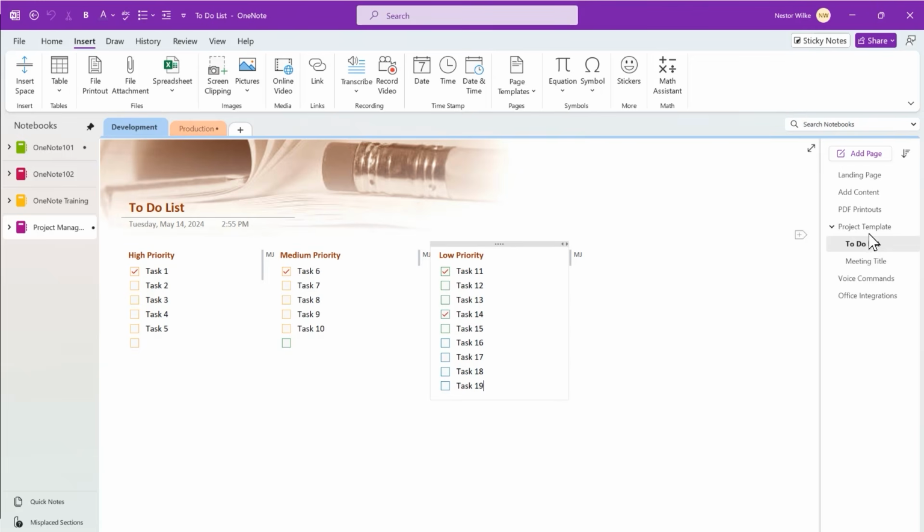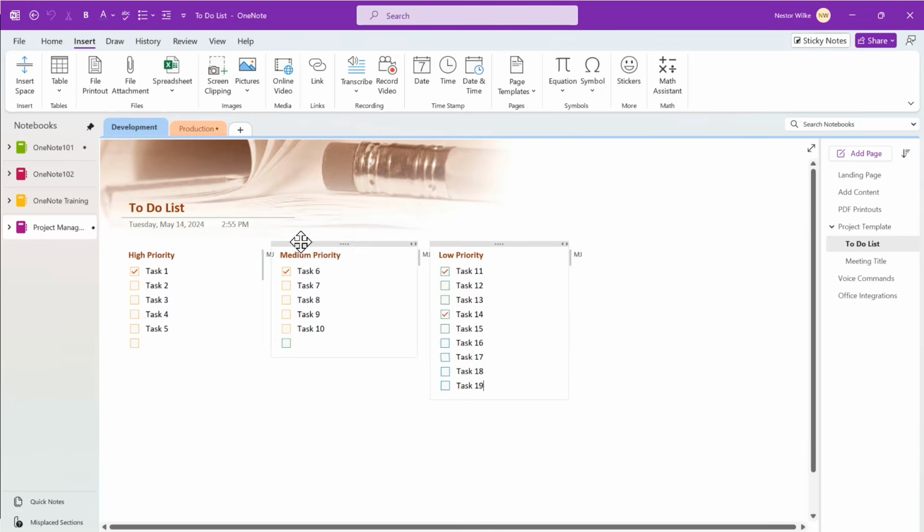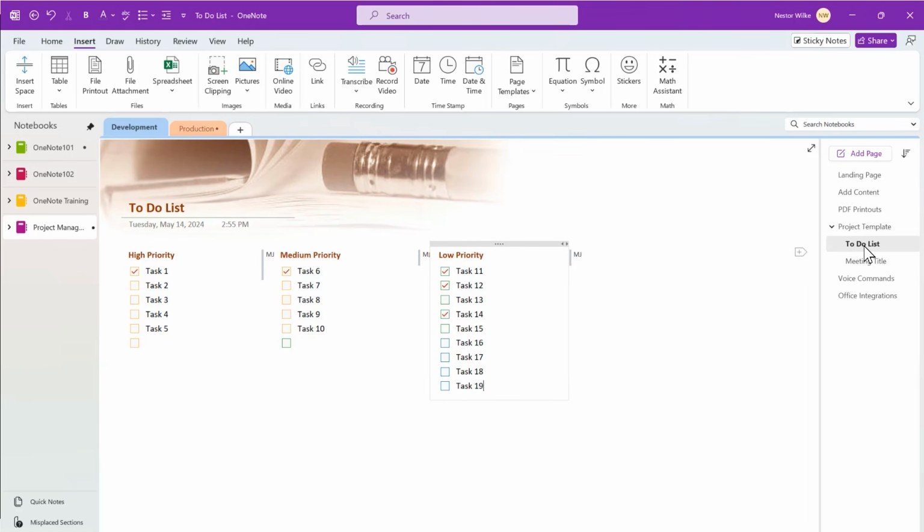Here is a to-do list. What's a project without a to-do list or a list of tasks? Here I have some high priority, medium priority, and low priority tasks, and I can go ahead and mark them as complete. Notice how my to-do list page is a subpage of my project template.